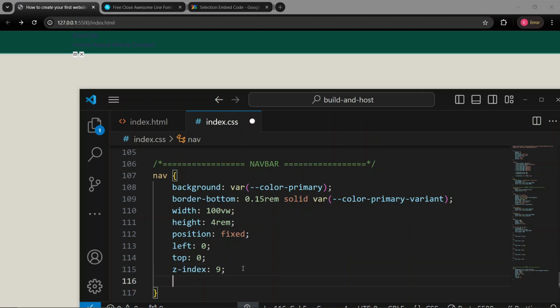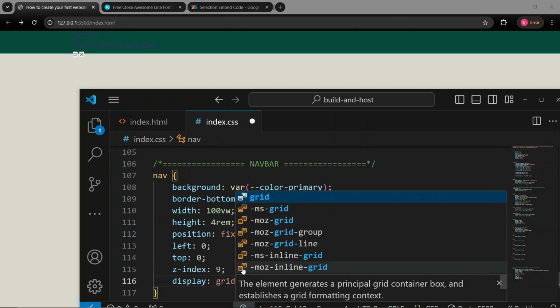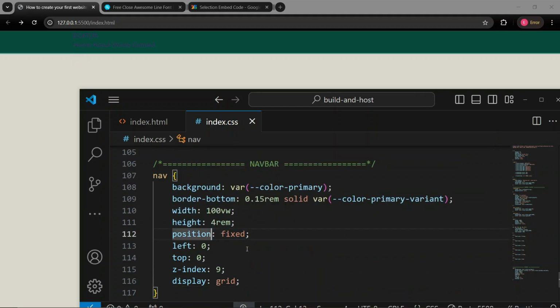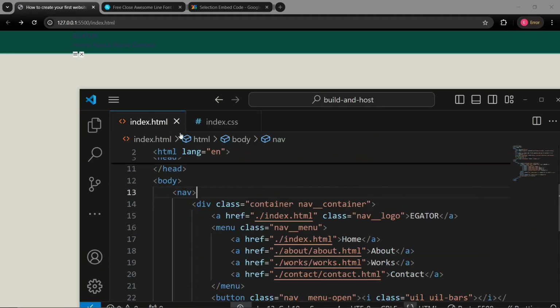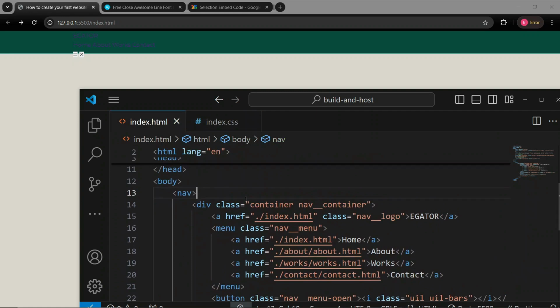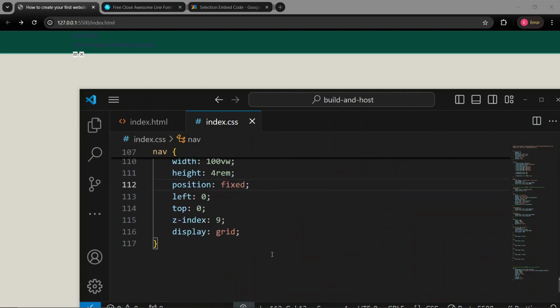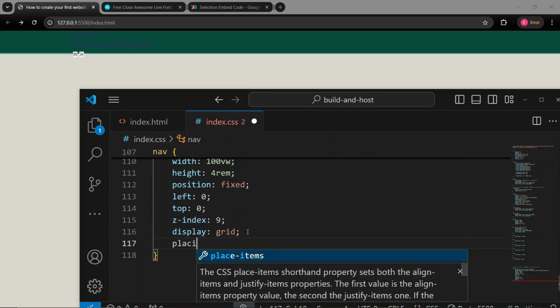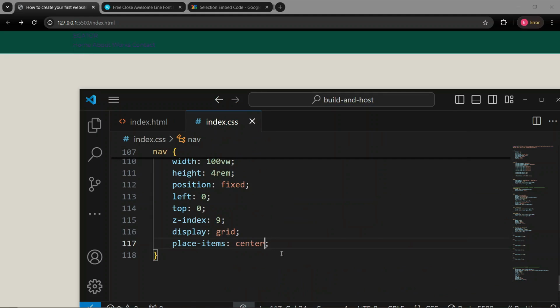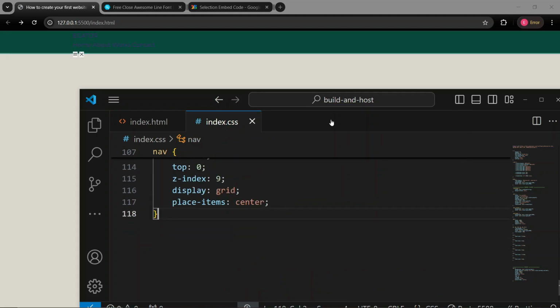Beautiful. Now I'm going to display this to be grid. Just so I want to position the direct child, in this case the div with the class of nav container. I'm going to position it directly in the middle. That's horizontally and vertically. It's going to be positioned directly in the middle. So I'm going to say display grid and place items to the center. Okay, let me show you what I'm talking about.